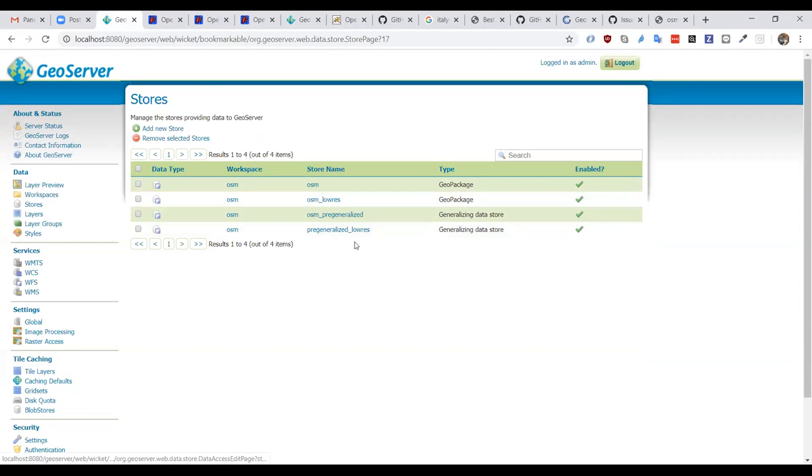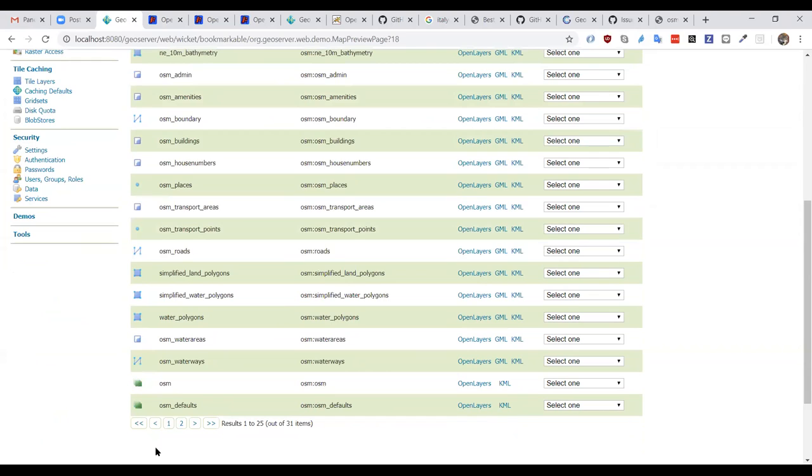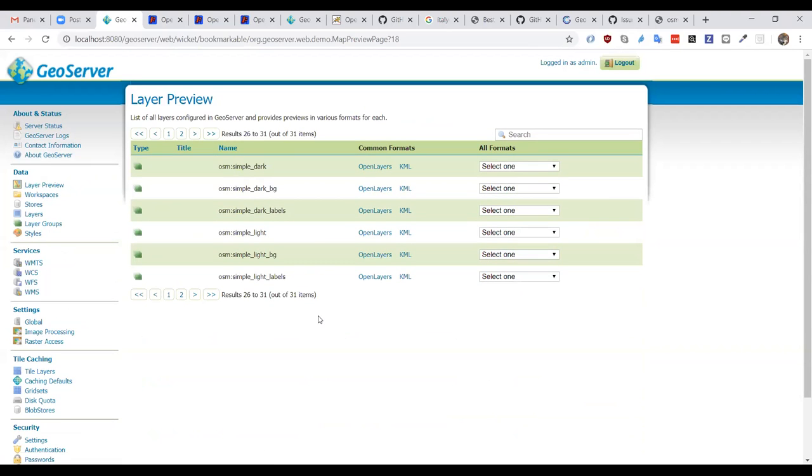And then you can see that we have 2 pre-generalized sources. One is for OSM, so that we can read the generalized version of the roads, and the water areas and the waterways and so on. And then there is also a pre-generalized low resolution, which is not used by this OSM map, but by another map. We recently added into this data directory a couple of other variants of OSM that can be used as background for satellite imagery, or let's say, generally speaking, for low resolution data. They are OSM Simple Light and OSM Simple Dark.